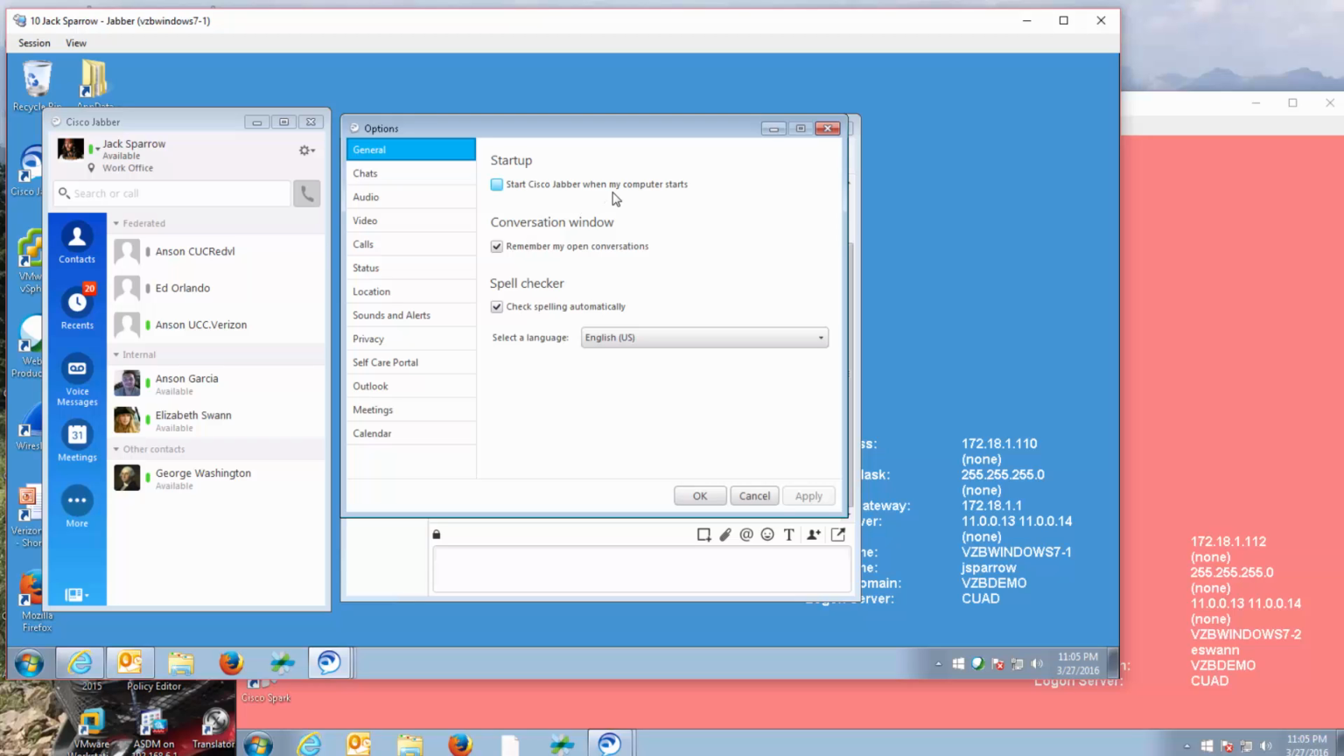Start Cisco Jabber when my computer starts. That's nothing more than telling the Cisco Jabber client itself to auto start when you turn on your PC and log in.